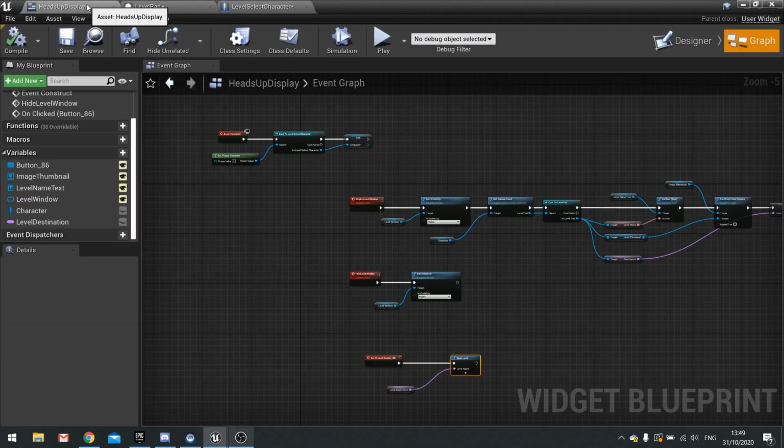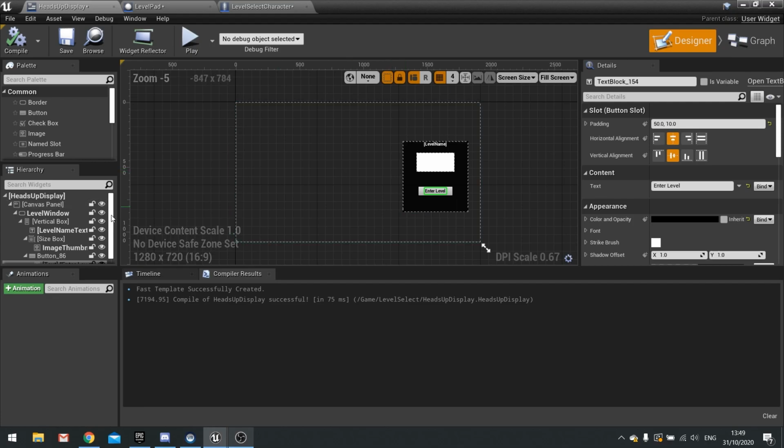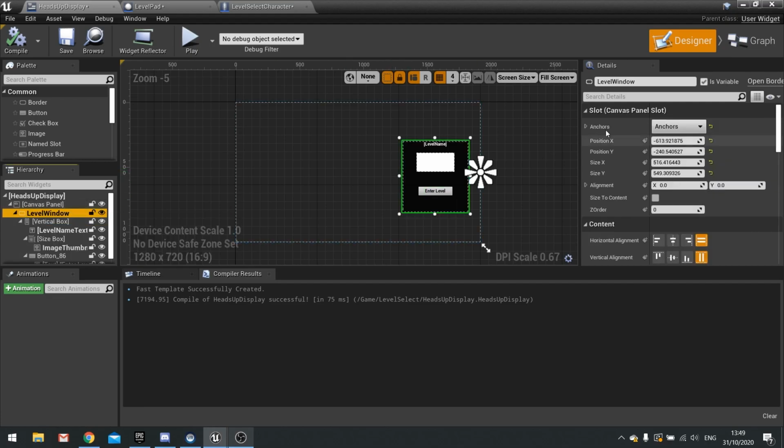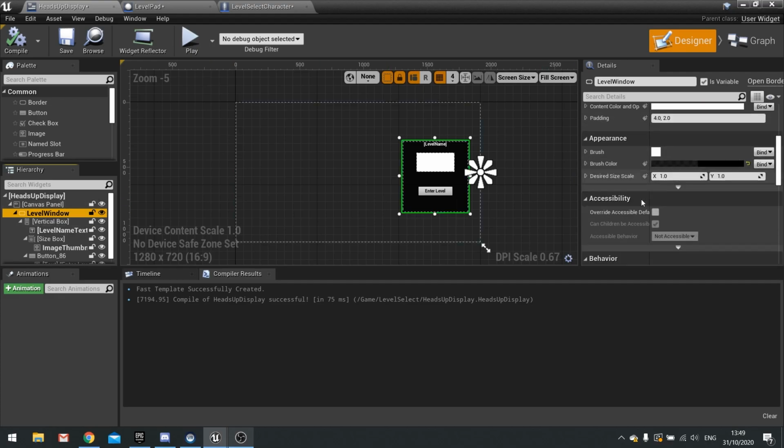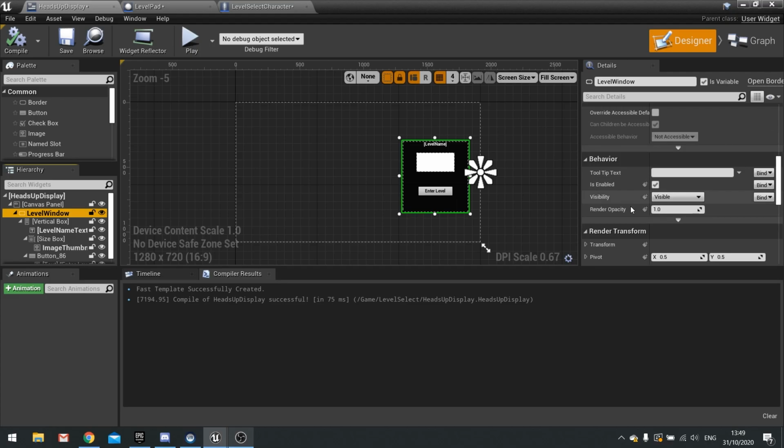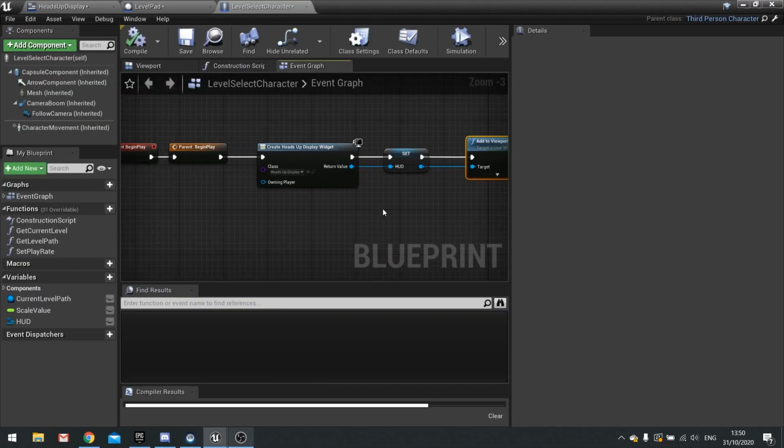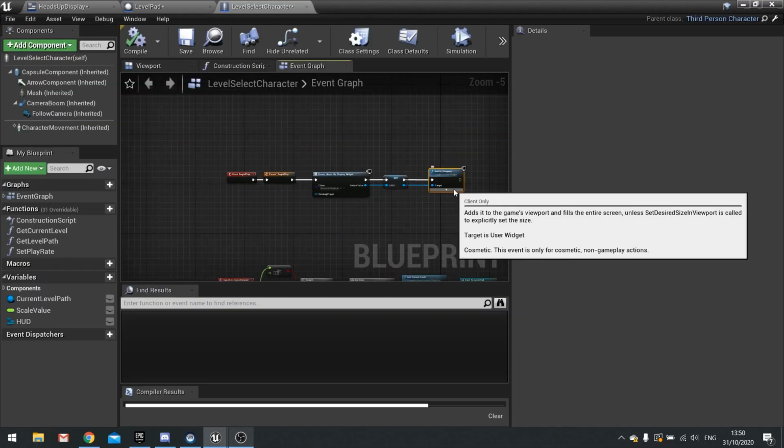Return back to your heads-up display, and now it's all set up. We want to change our level window here to be hidden by default. So with the level window selected, the border selected, scroll down and you'll find the behavior for visibility. Change that to hidden. Compile. So that's all done. So the HUD is now on the screen. It's hidden. We now need to toggle the display and hide accordingly.